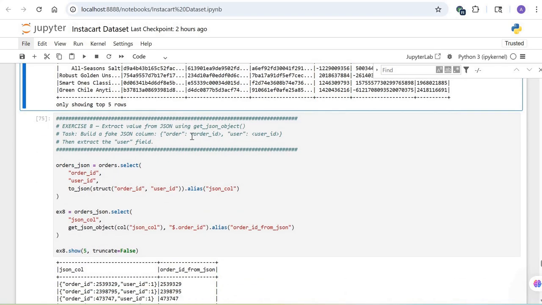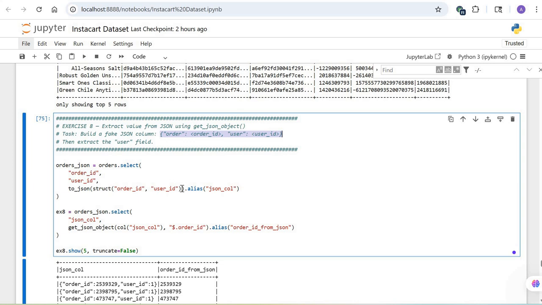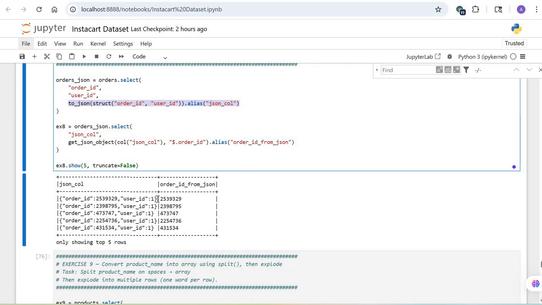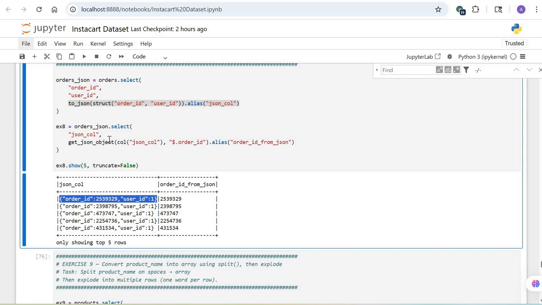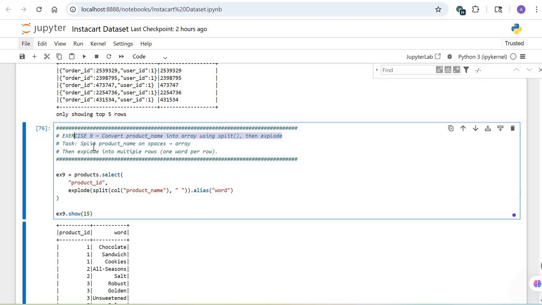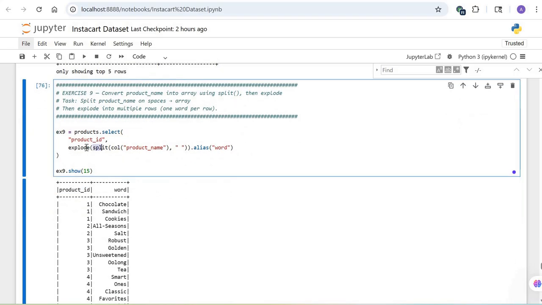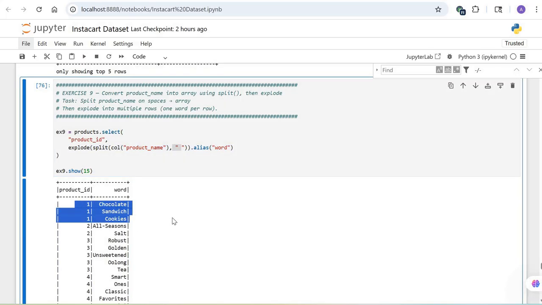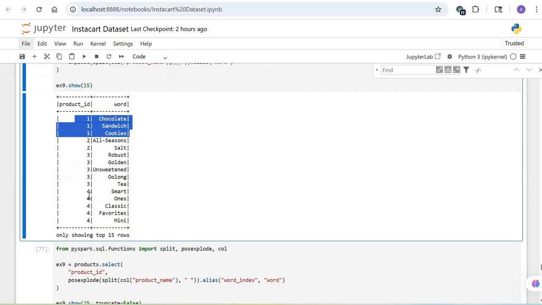Extract value from JSON using get_json_object. Build a fake JSON column. We use struct and we use to_json around it, and we have JSON. Convert product name into array using split and explode. So we split and we exploded. We have done it already. Split by space, and chocolate sandwich cookies, we have already seen it.